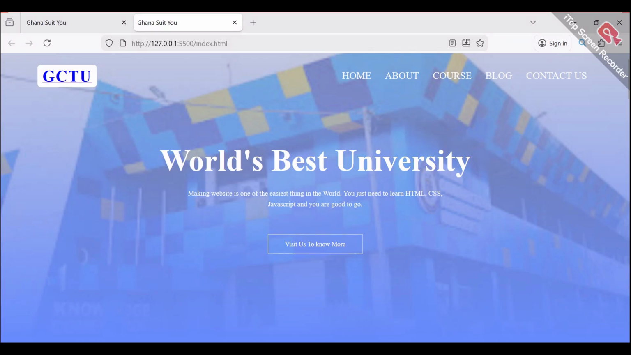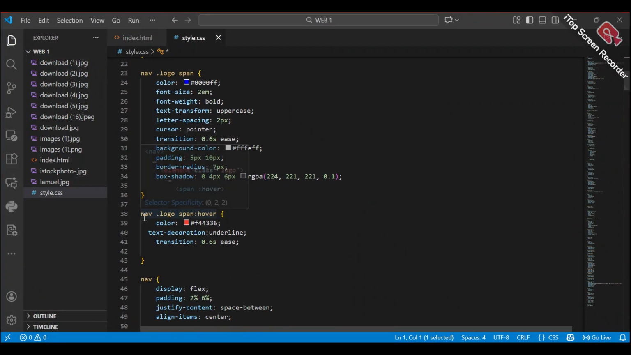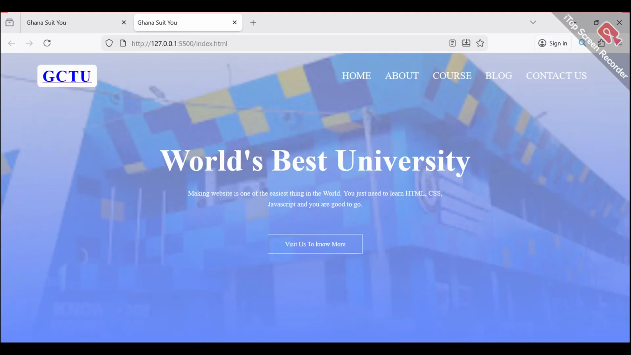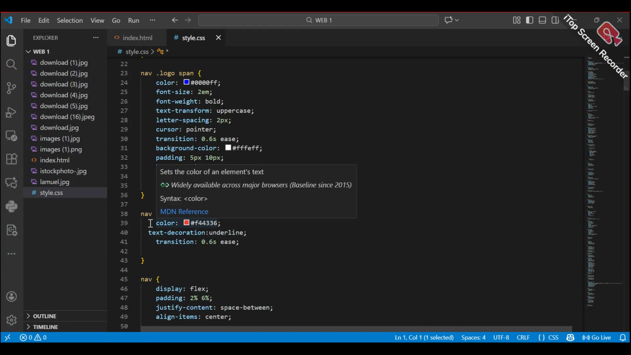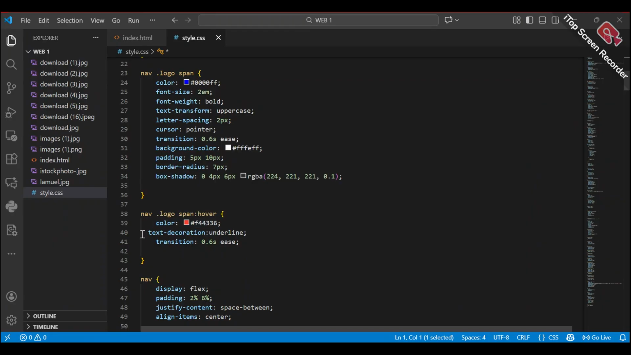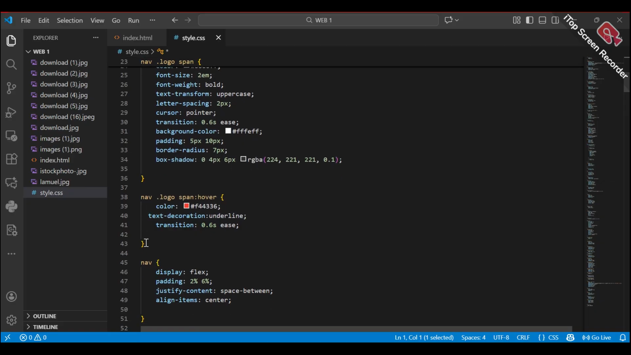Let's get to the nav link and hover. Hovering is like it will make the logo change colors, see how it is changing. That's what hover means. So we set the color to be red. This is the color code. Text decoration underline, transition 0.6s.